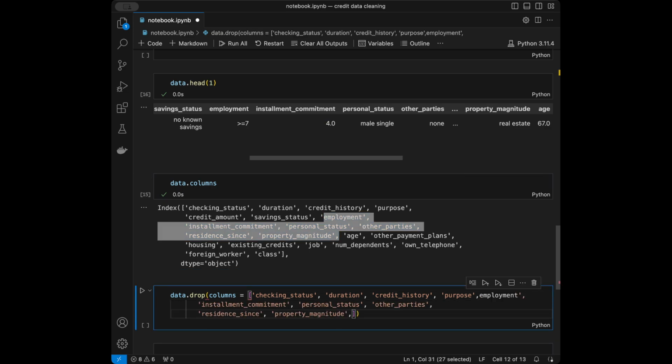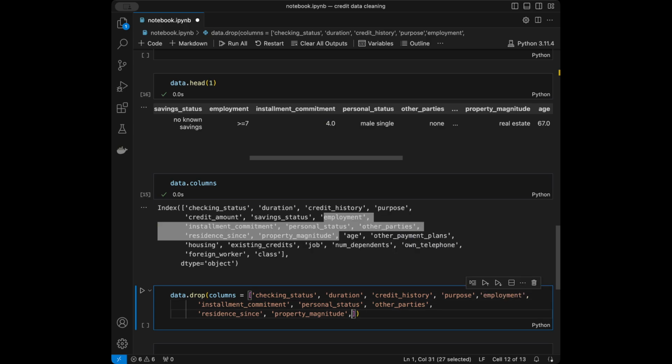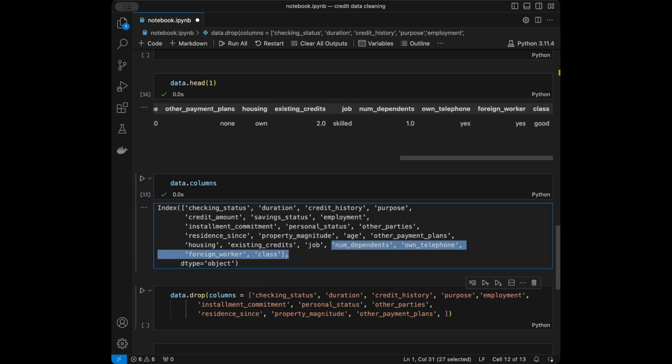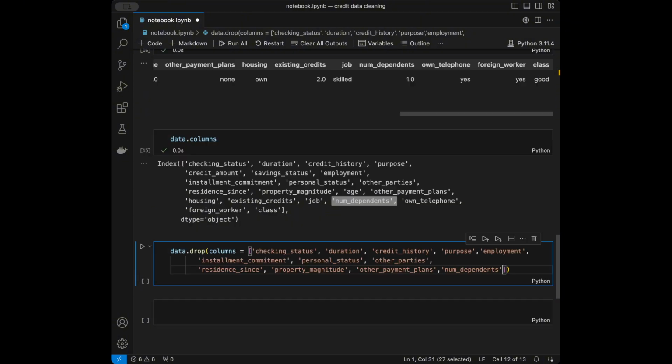By the way, I'm deleting a little bit fast. I'm not thinking a lot, so it doesn't really matter. We are going to be focusing on the data cleaning methods, so we are not going to do any kind of modeling, so I'm not taking too much care on it. Next, other payment plans, I'm going to delete this one too, like this. And let's delete the number of dependents, and I think it's enough.